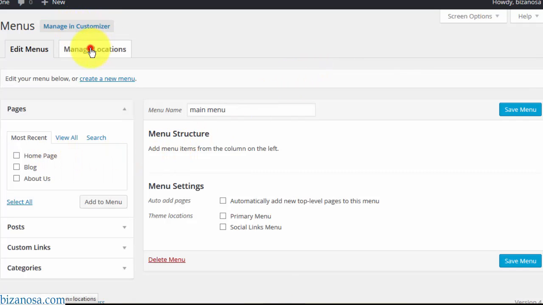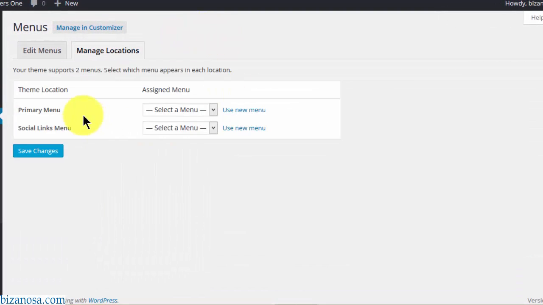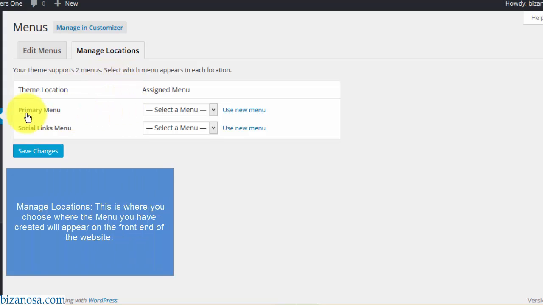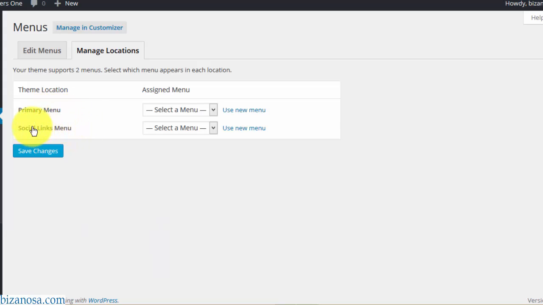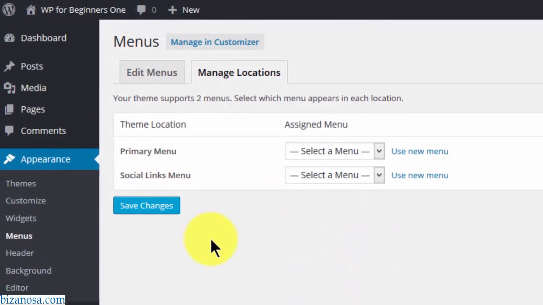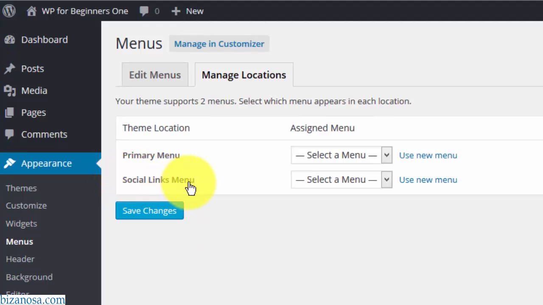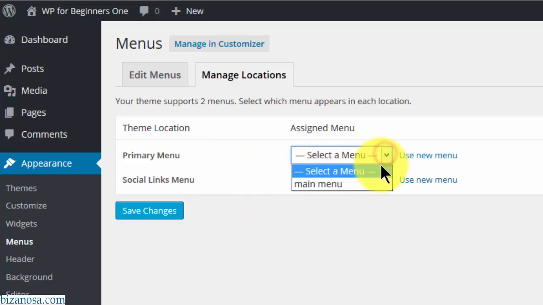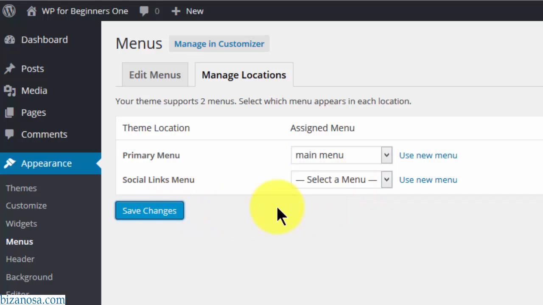If I come into manage locations, you can see that this theme supports 2 menus. This comes different with different themes. This supports 2 menus, so you can have a social links menu. We'll explore that later and see what it's about. Actually, this is my first time using this theme, so I would love to explore what this does and where these links are located. So I will select my main menu to be the primary menu, and I will use main menu and save changes.